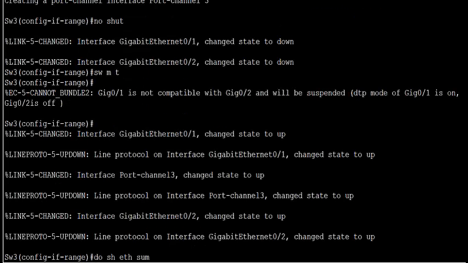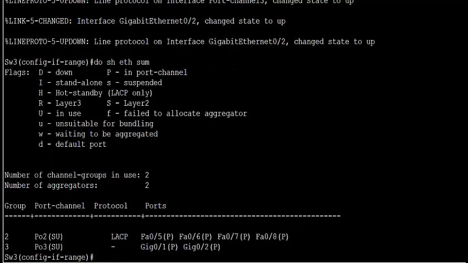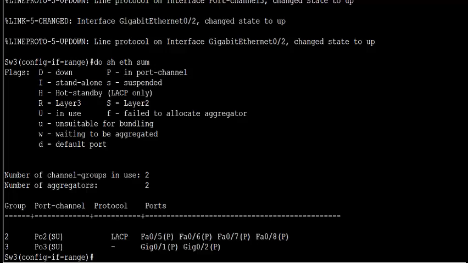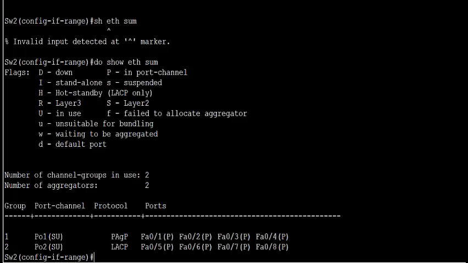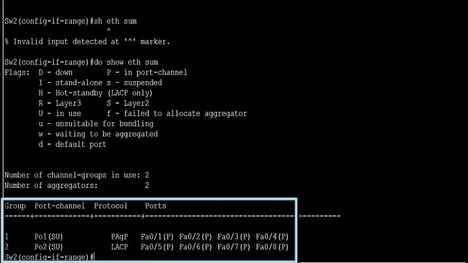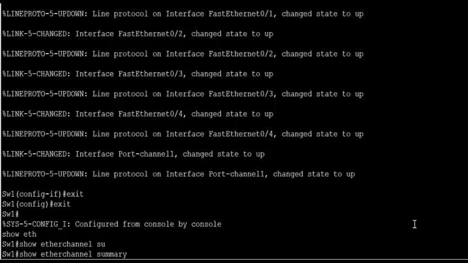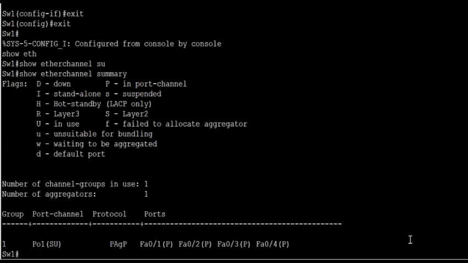Jump back over here to switch 3, do another show etherchannel summary, and now we see two of them. We have the LACP, which is the one going over to switch 2, and the one going over to switch 4. It just says up, no protocol, it's there. Now we're going to jump back over to switch 2. Looking at it here in switch 2, we see that port channel 1 is PAgP, port channel 2 is LACP. And we jump back over here to switch 1 and show the etherchannel summary there. It's up and good.